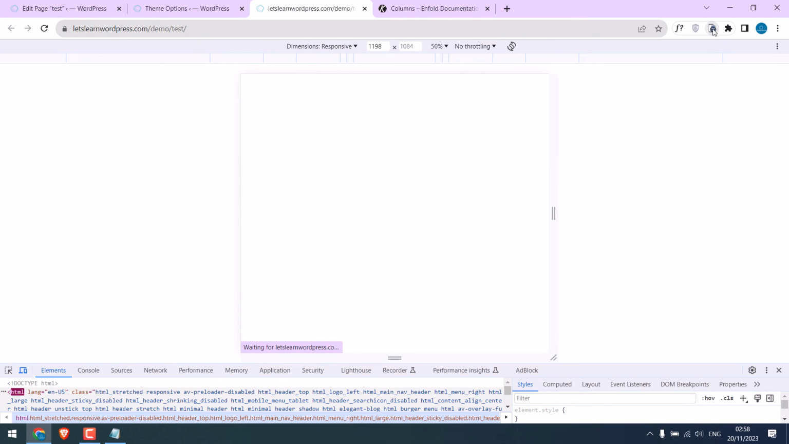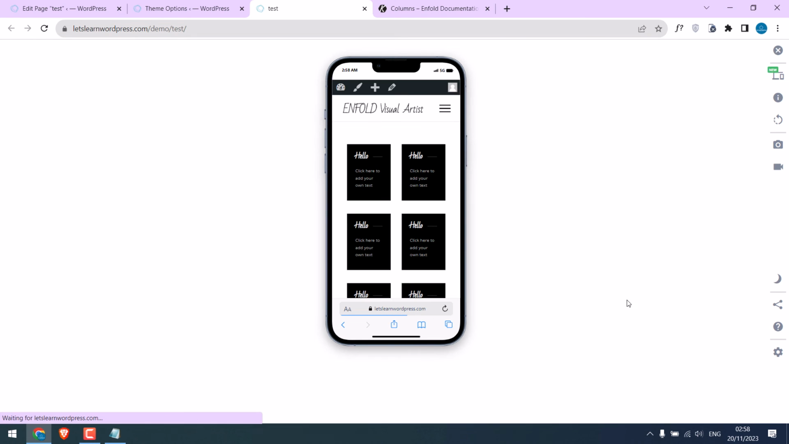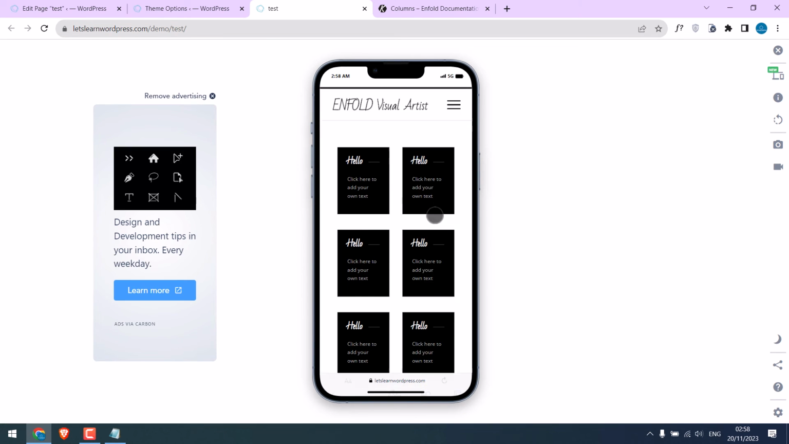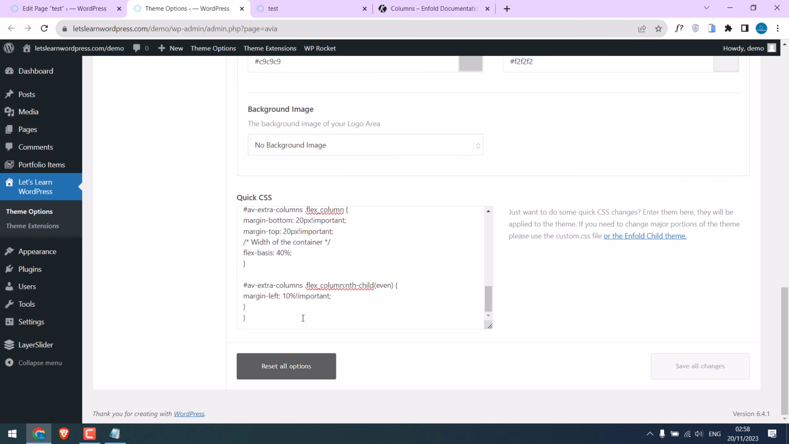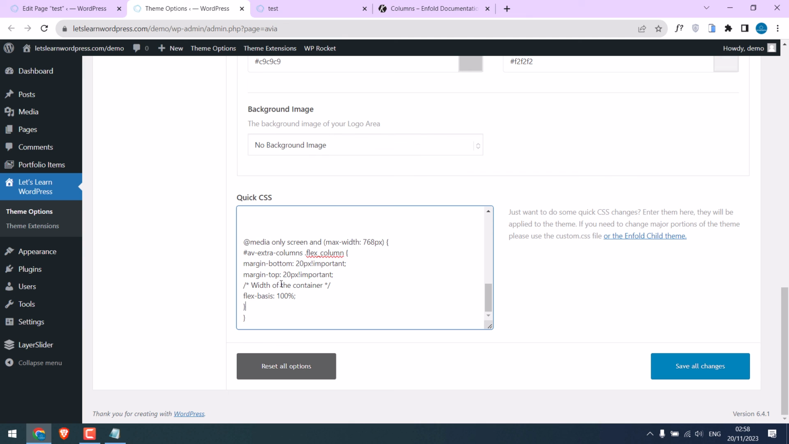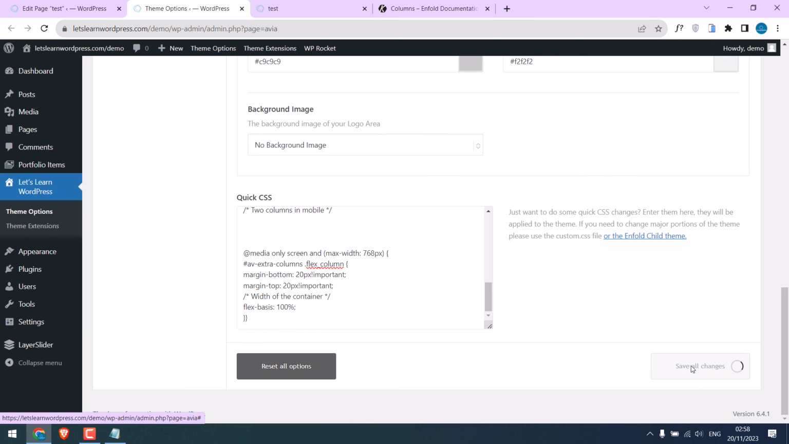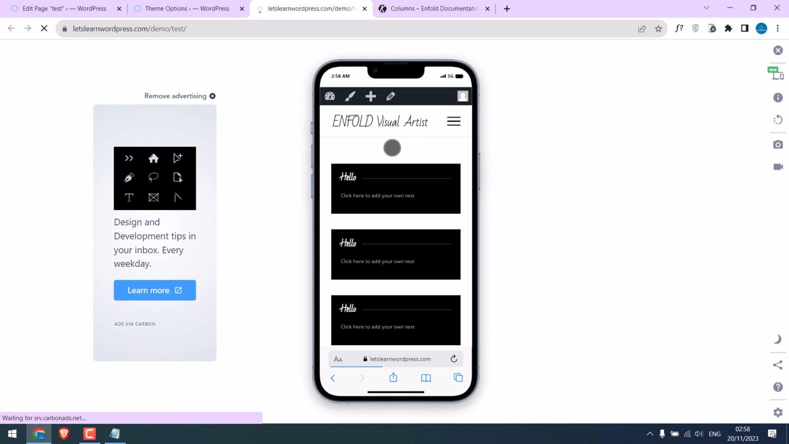Actually, let me use this extension. So this is how it looks on mobile. If you do not want 2 columns, then you can make this 100% and remove the margin. Make sure you have 2 brackets and save. And if you refresh this, it will be like this.